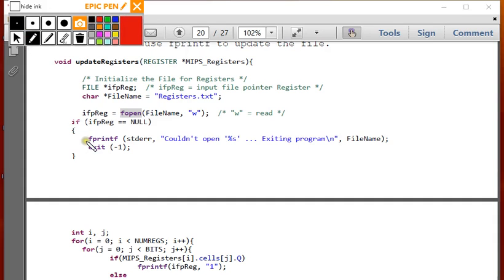I figured out what it was. So here it's file name, and then we use W instead of R because we're writing instead of reading. And then I do the same test every time. If ifp_reg is equal to null, could not open it, exiting program, and then I put in exit(-1).